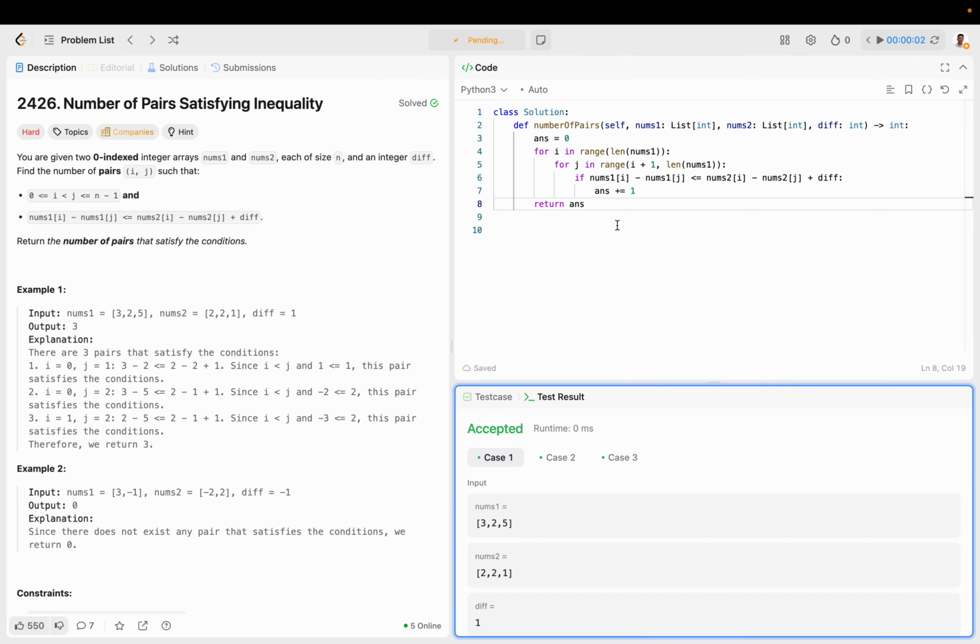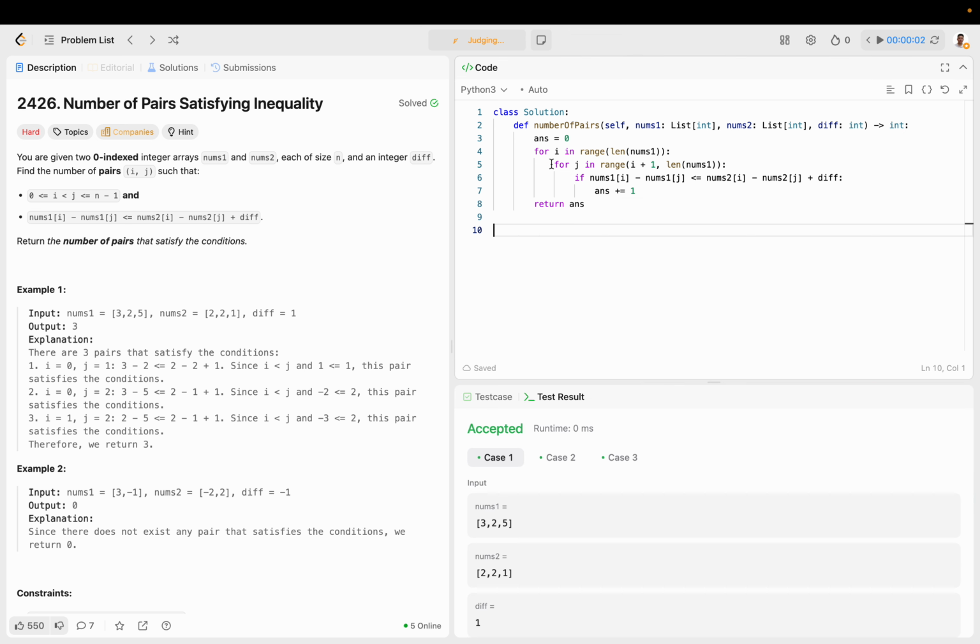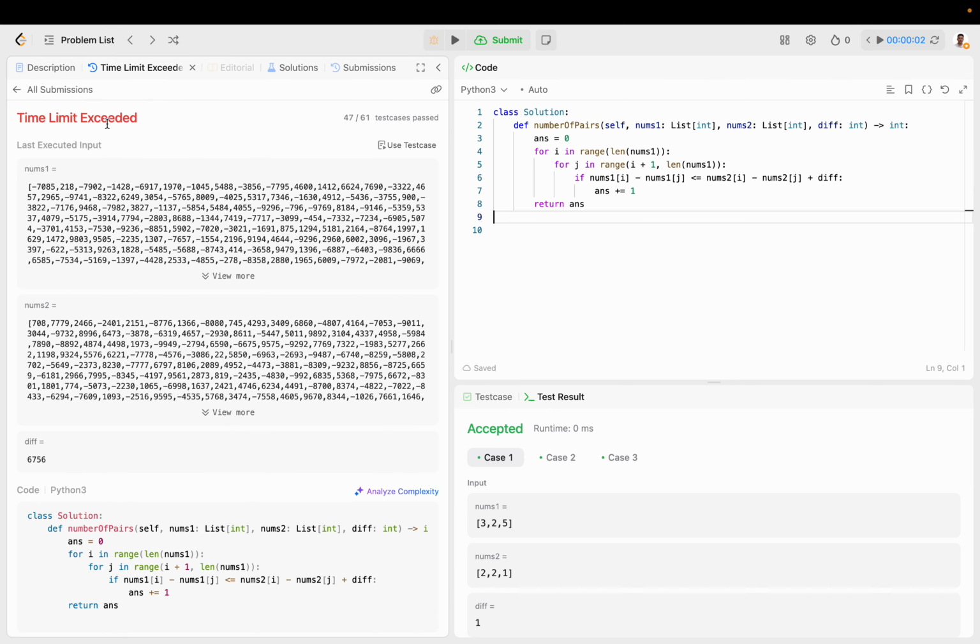So this works, but obviously it's going to be too slow because this extra loop is n squared, n times n. So let's let this time out. And let me show you the solution that I came up with on my own.